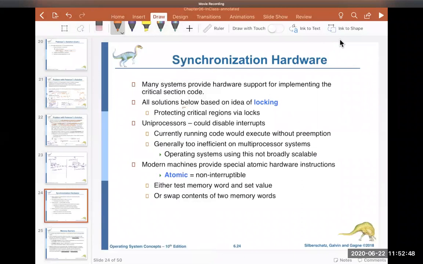The solutions are based on a locking mechanism, so protecting critical sections by lock. There is a lock provided for the critical section. Whenever some process wants to enter that particular section, the lock should be acquired first, and then one can enter. If one process has acquired it, all other processes which are waiting to enter should wait until the first process is completed or out of that critical section. So it is basically acquiring the lock and then releasing the lock.